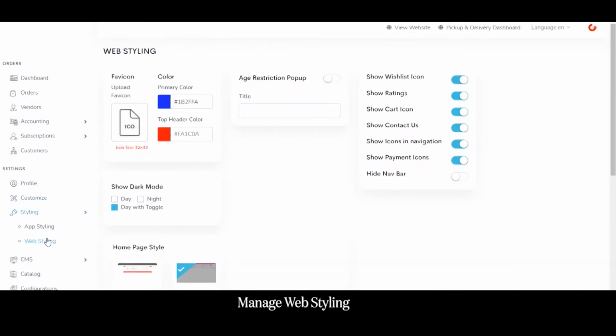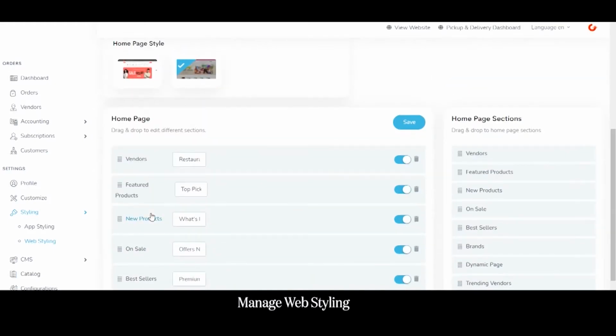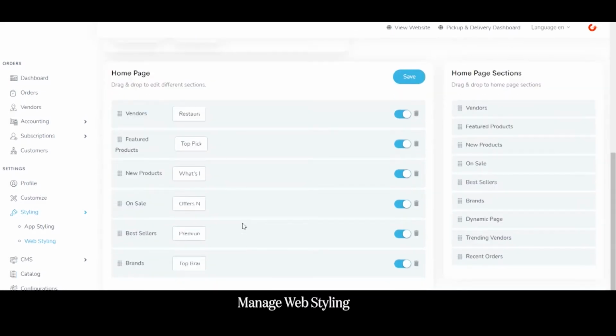Similarly, from the web styling section, the admin can upload the fav icon, select the color theme of the website. He can showcase the age restriction pop-up, and he can manage what all will be displayed on the website. He can select whether he has to show the dark mode or not, select the home page style. Likewise, he can make any changes required.